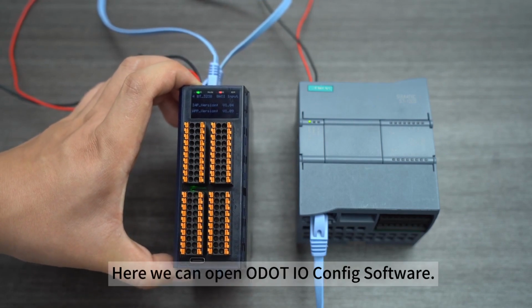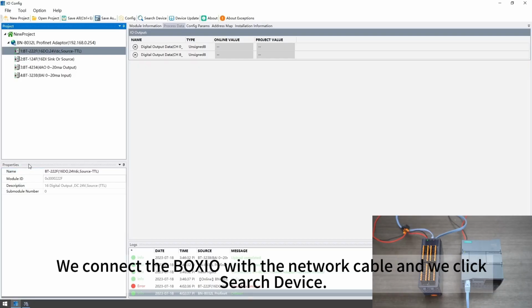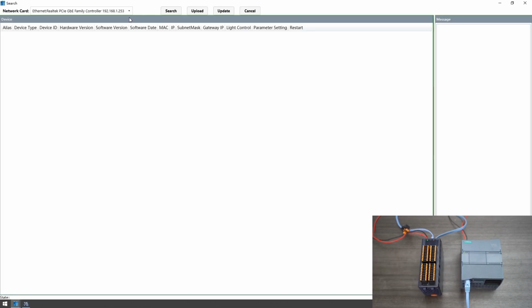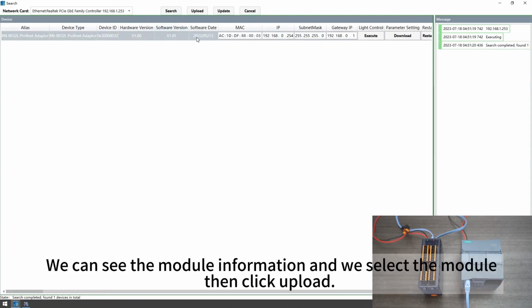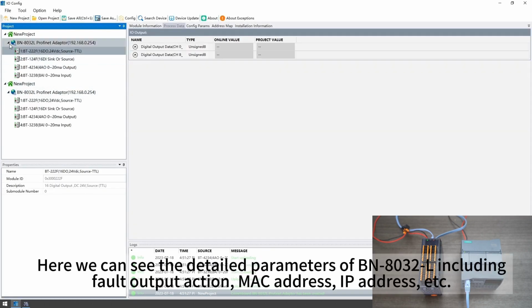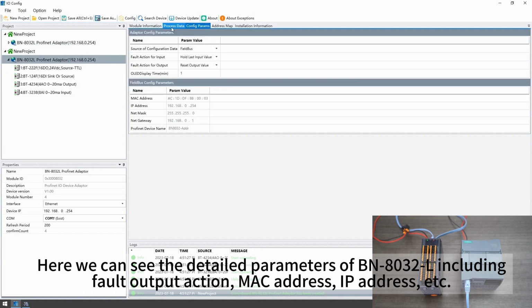Here we can open the ODOT IO config software. We connect the BOXIO with the network cable and we click search device. And we click search. We can see the module information and we select the module, then click upload. Here we can see the detailed parameters of BN8032L including fault output action, MAC address, IP address, etc.